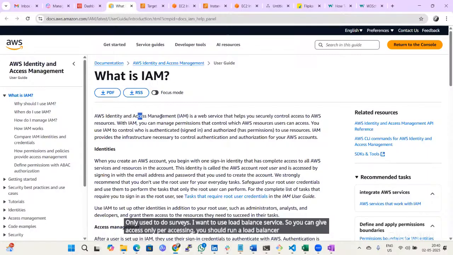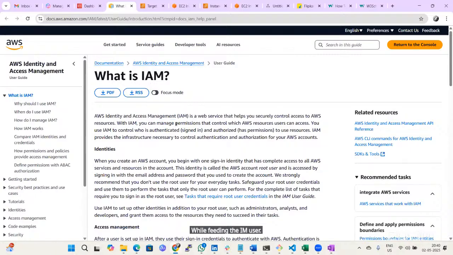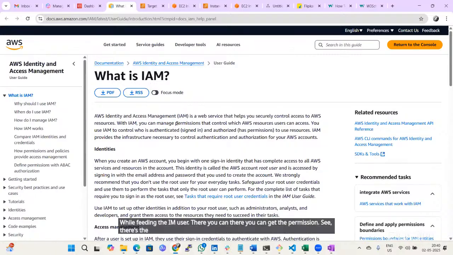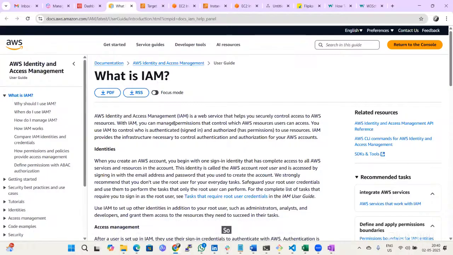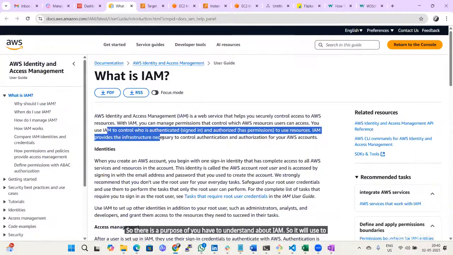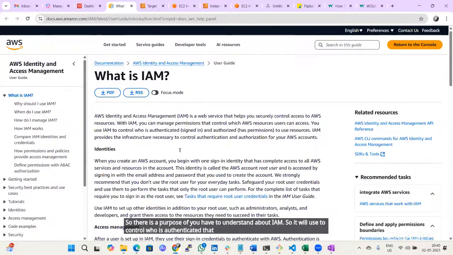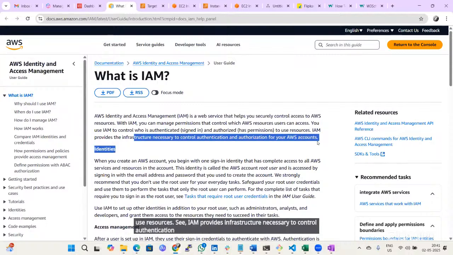While creating the IAM user, you can set the permissions. See, there are the permission rules. Okay, I will explain. That is the purpose of IAM, which you have to understand. It is used to control who is authenticated, that means signed in, and authorized, has permissions to use resources. IAM provides the infrastructure necessary to control authentication and authorization for your accounts.